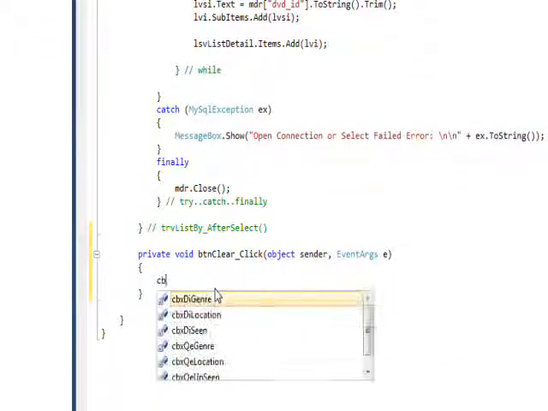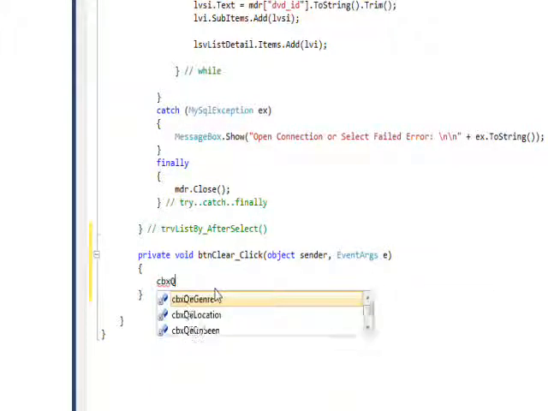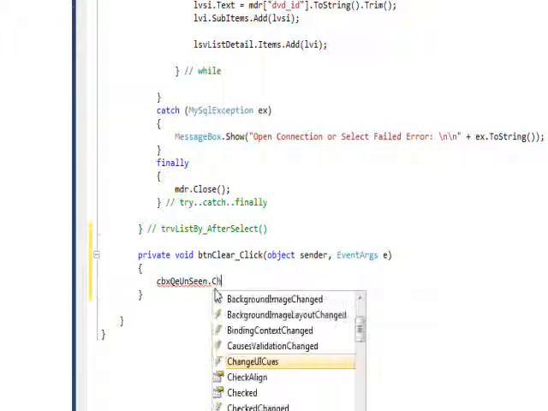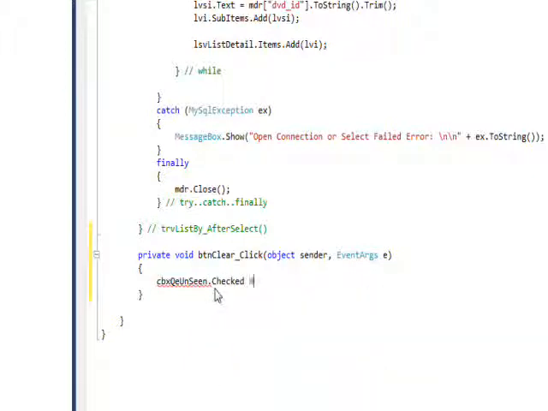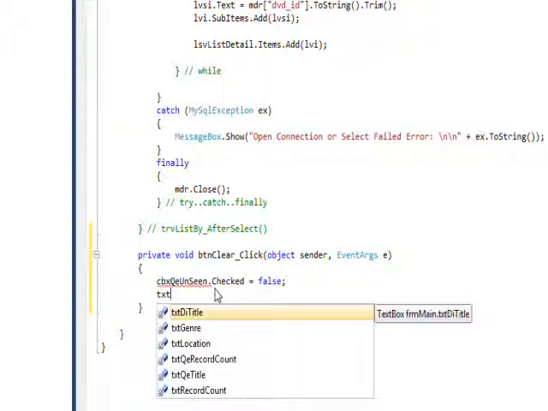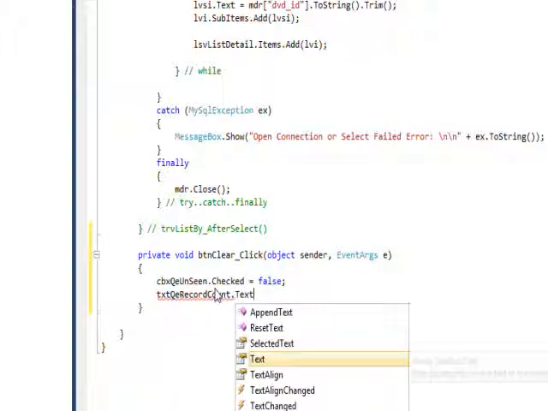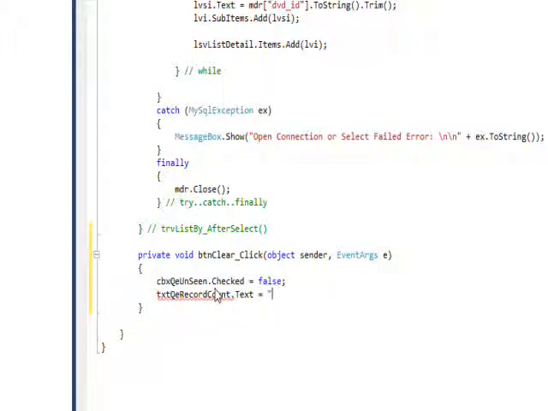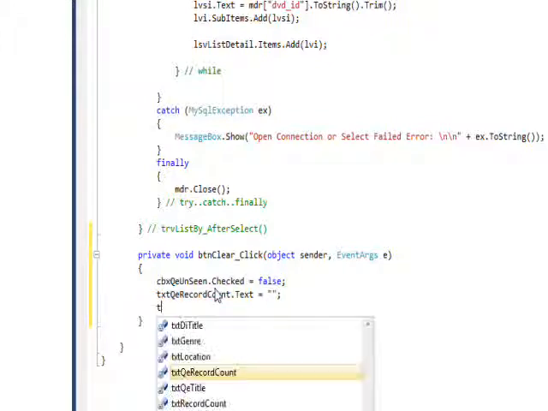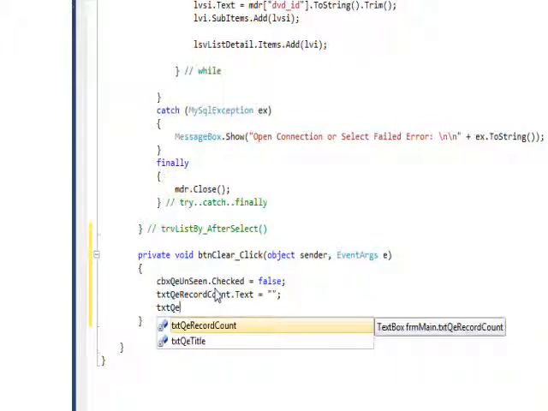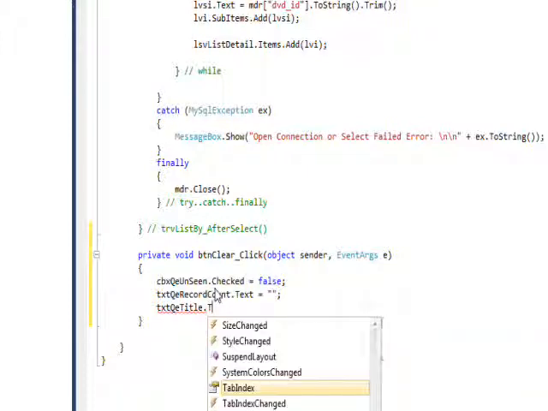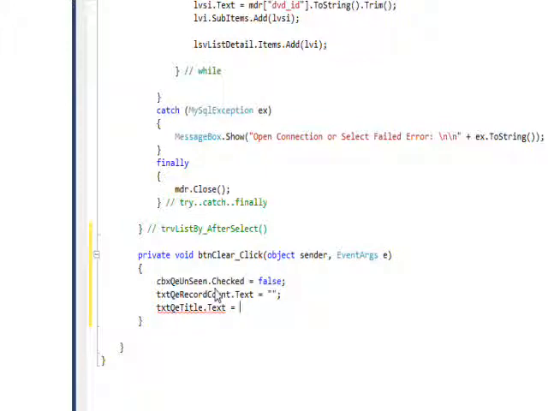Say CBX QE unseen dot checked equals false, and TXT QE record count dot text is equal to a null string, and TXT QE title dot text is equal to a null string.